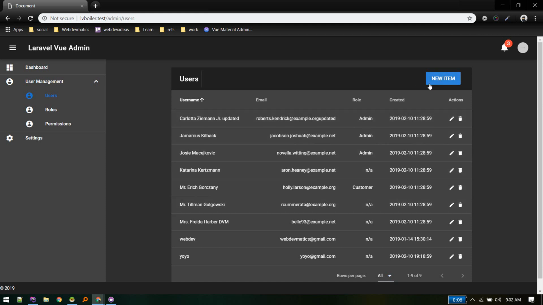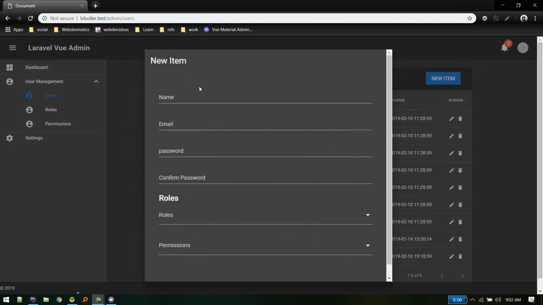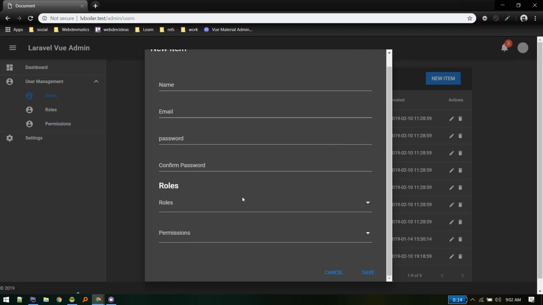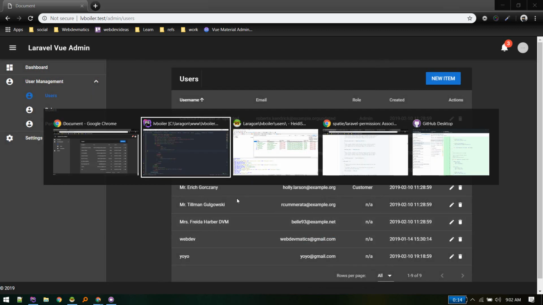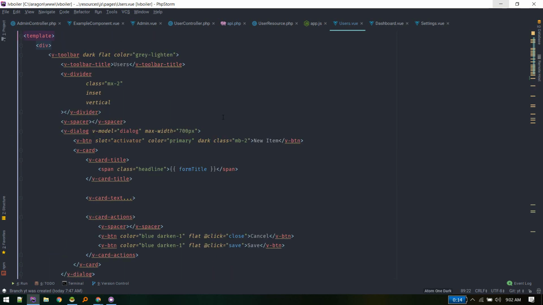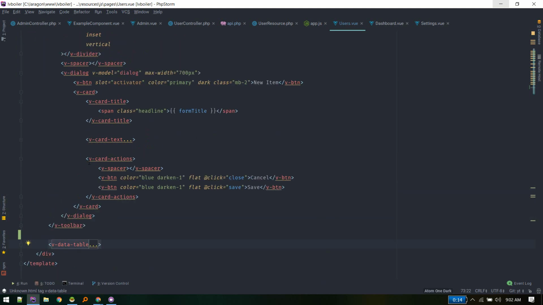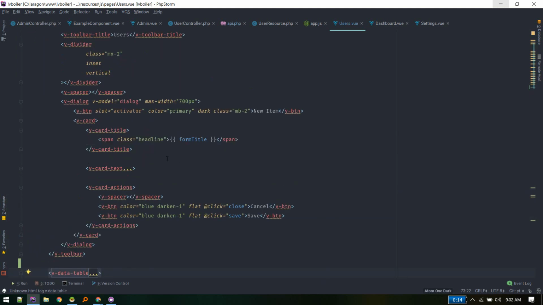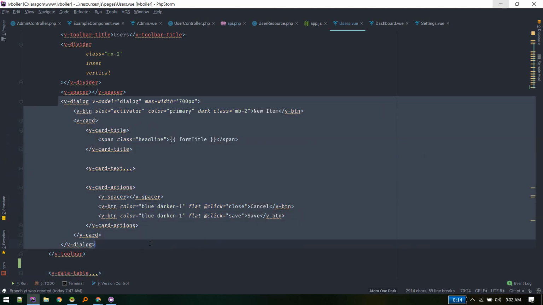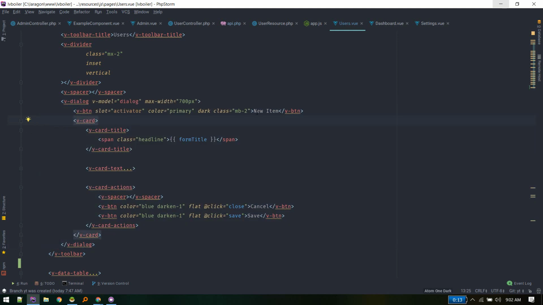Next, if we hit new item, it will display this kind of form. This form comes by default when we copied code from Vuetify. Let me show you. This is the data table which we covered. Let's collapse this. And over here, we have this dialog component. It is like a modal component which will have the form, which will be reusable for both editing and creating.